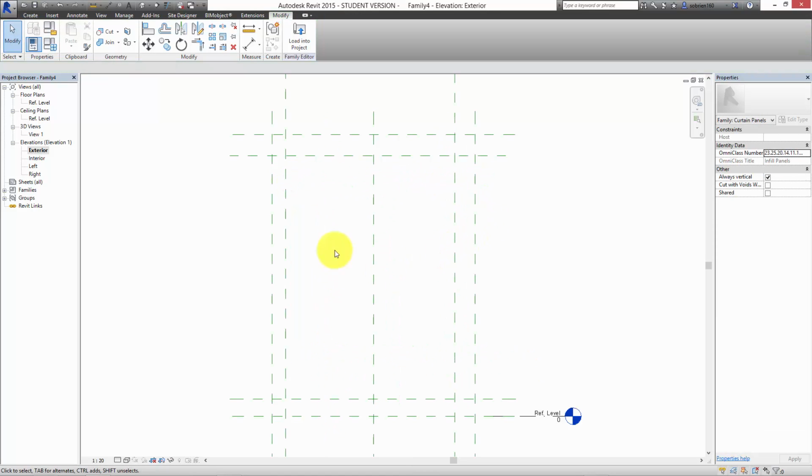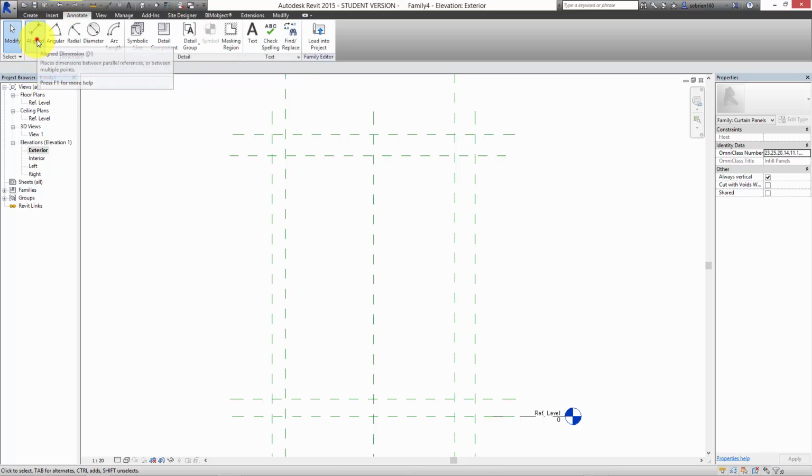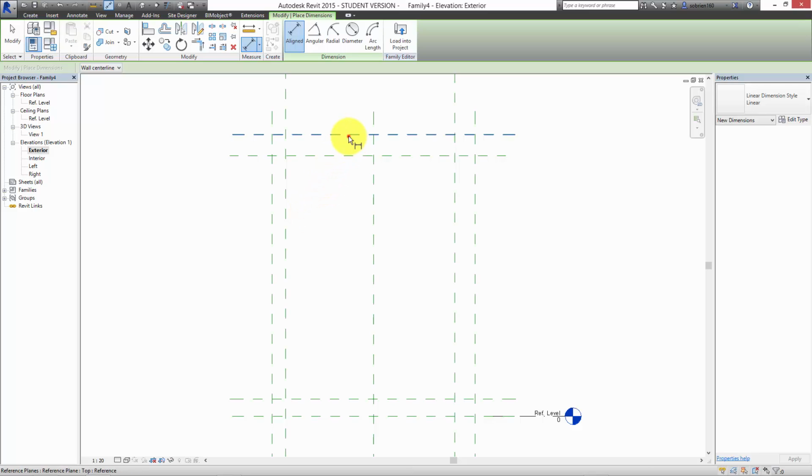So now I've got these reference planes set up. I'm going to set them up with a dimension so we can control the parameters there. So I'm going to go annotate, aligned. I'm going to take a dimension from here to here, from here to here, from here to here, and from here to here. So I've given them all a dimension.